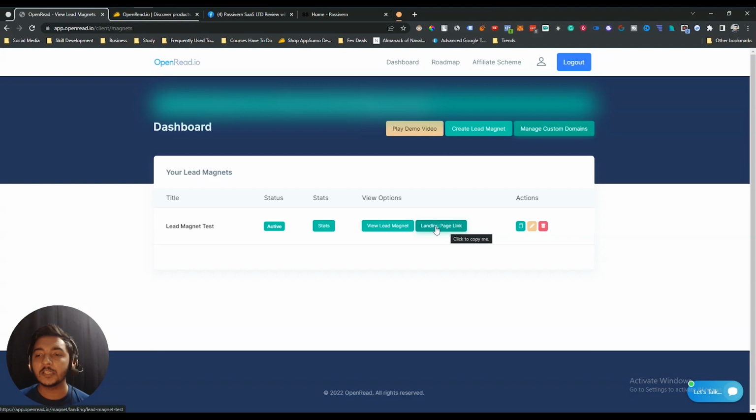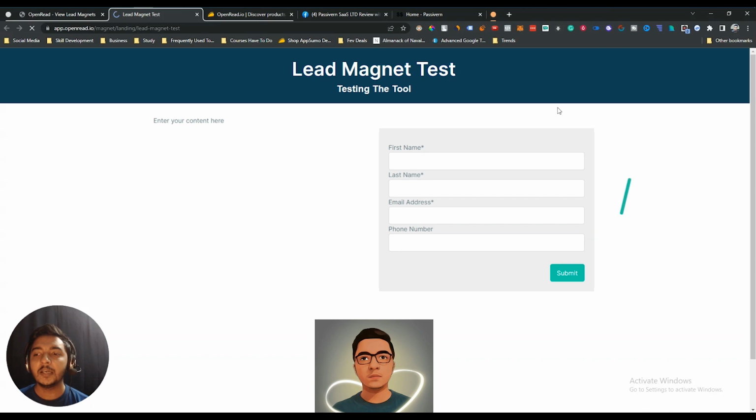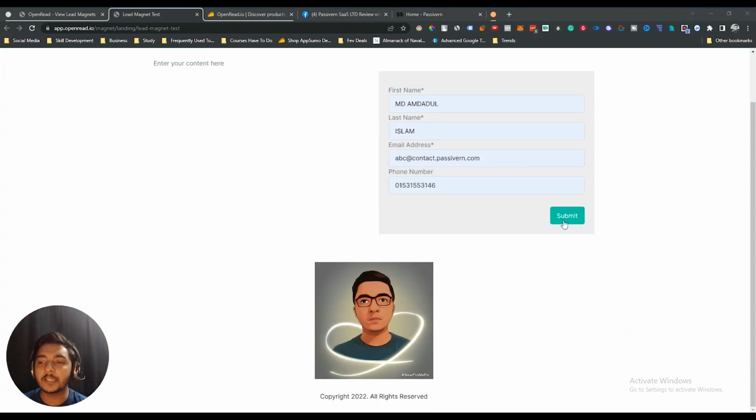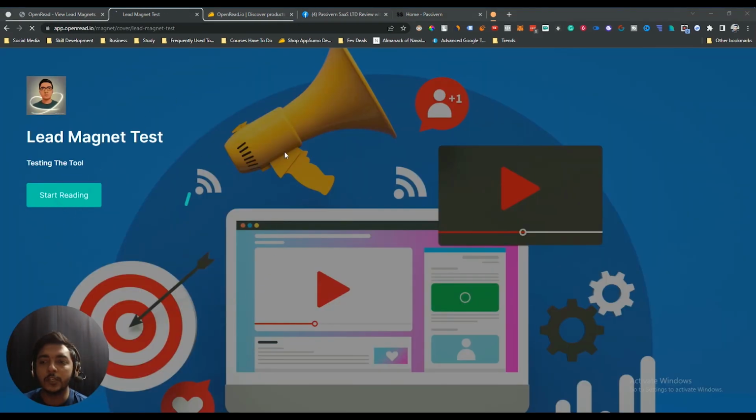Just click on this landing page link and it will redirect you to the landing page. And see, here is the lead magnet. People have to enter their information here, and if they enter their legit information, then they can proceed further, and they can get the gift or the PDF or whatever you provide them. They will get access to that. Let's say this is my information, and if I submit it, then it will redirect you to this page.